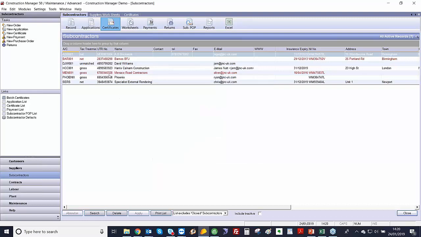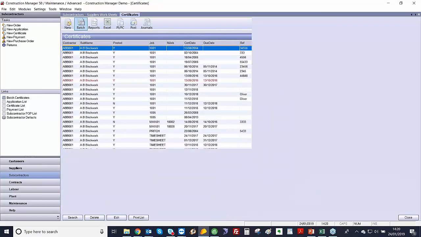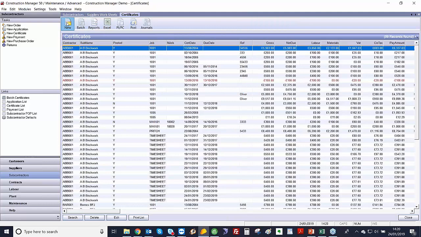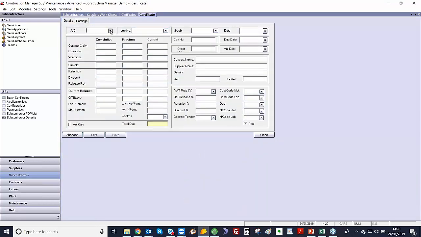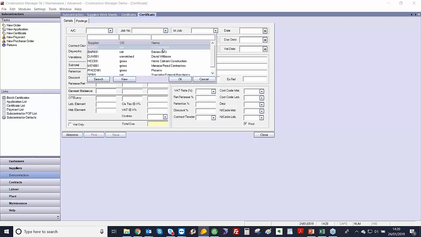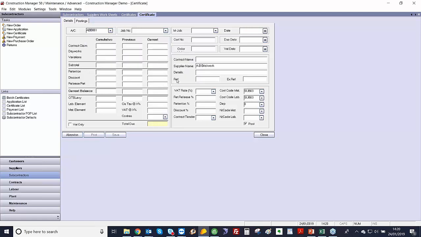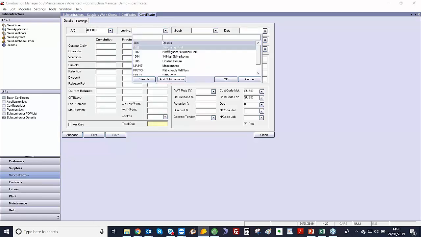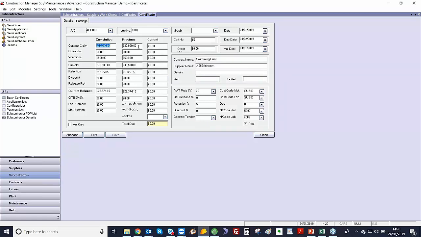And then all we do is click on New. This then bypasses the worksheet. So all we do is select the subcontractor, but then in this case, we're allocating the cost to a specific job. So in here, we've got a cumulative previous and current amount, and I can say, well, actually, he's applying for, let's say, £2,000. Day works, variations, and that gives us our subtotal.